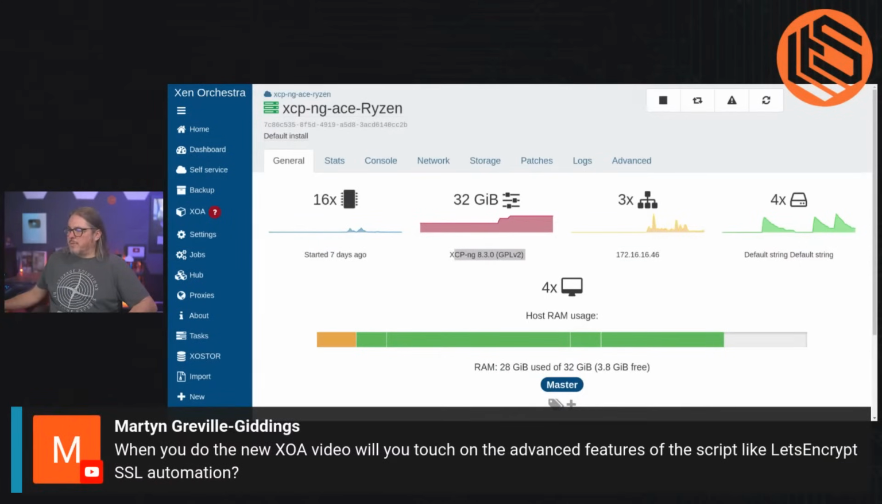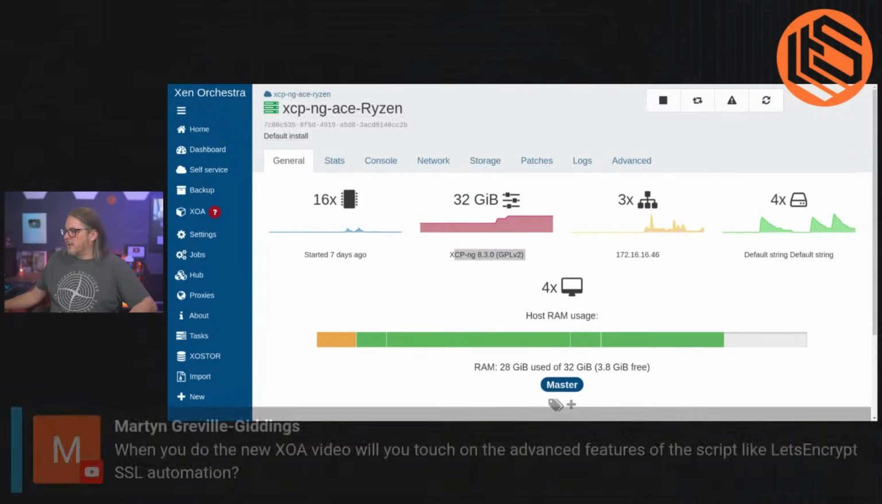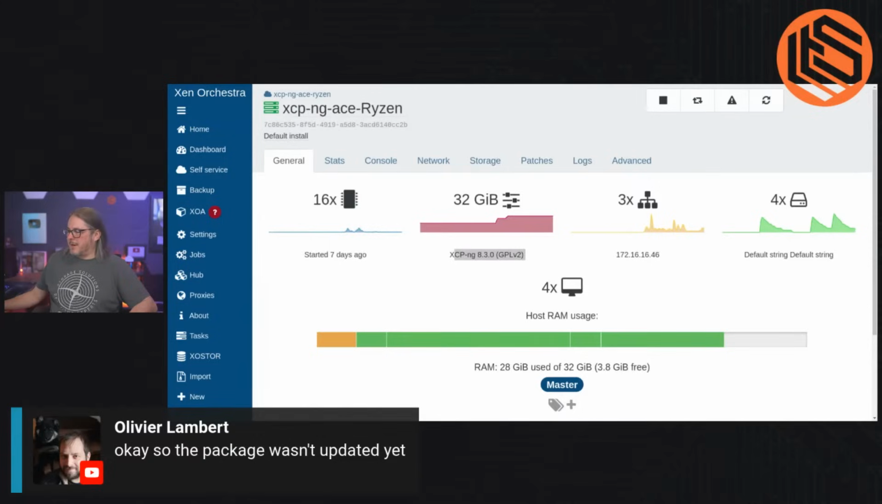When you have a new XOA video, will you touch on the advanced feature script, like the Let's Encrypt SSL automation? Yeah, that's why I need a new video. There's actually a lot in there. I wouldn't do the Let's Encrypt. So the package wasn't updated yet. Okay, just the online JS. I'll have to play with that then. I'm excited.